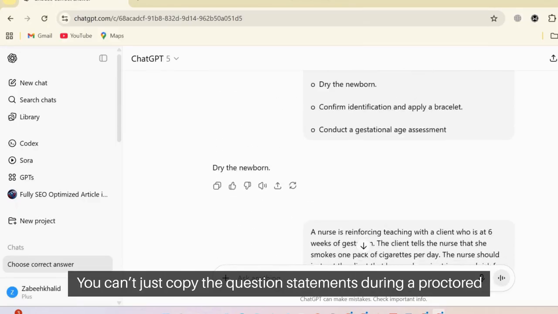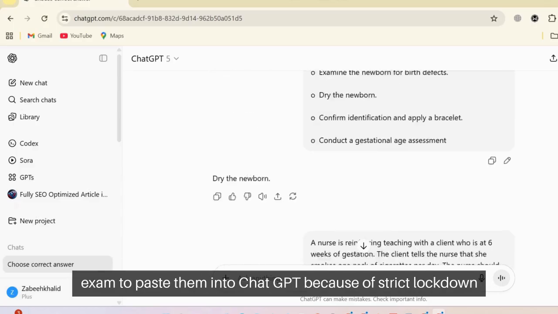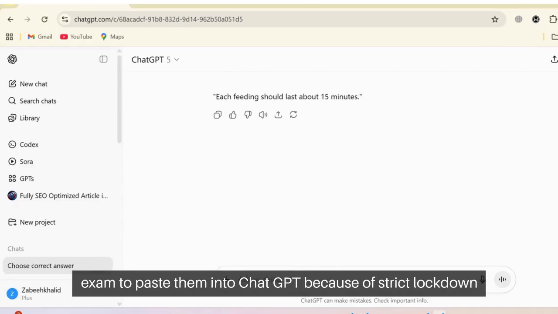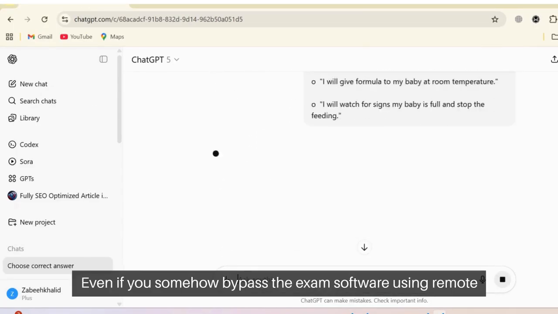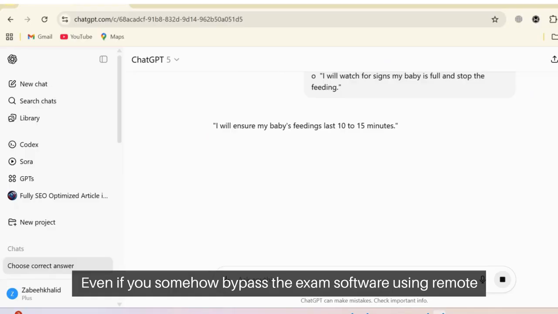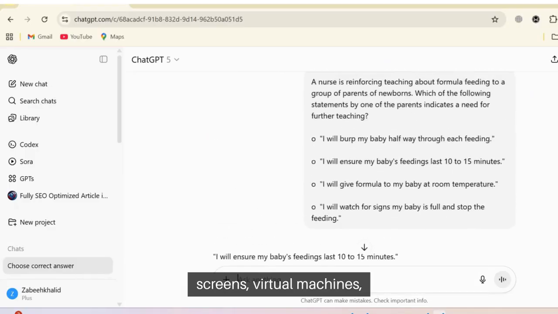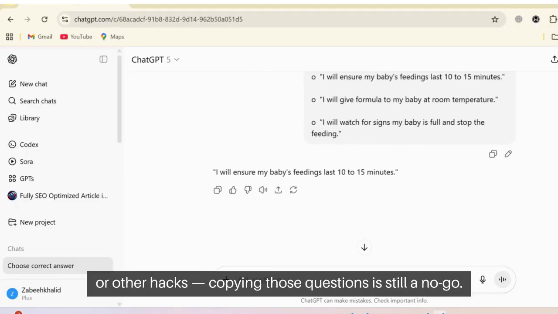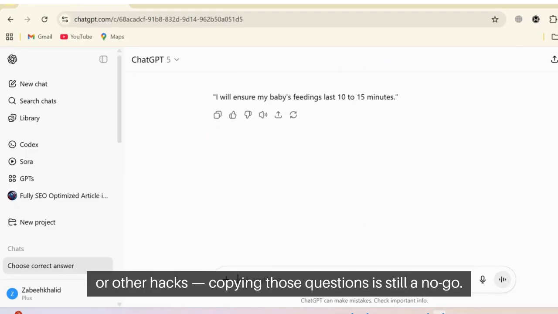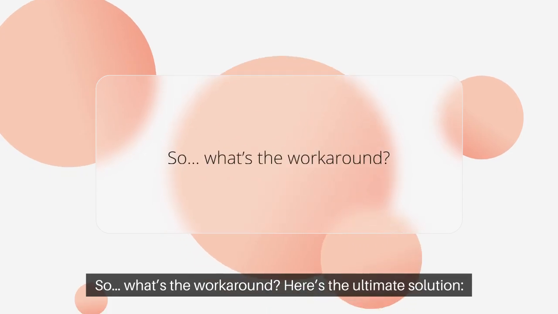And the biggest catch? You can't just copy the question statements during a proctored exam to paste them into ChatGPT because of strict lockdown features. Even if you somehow bypass the exam software using remote screens, virtual machines, or other hacks, copying those questions is still a no-go. So, what's the workaround?